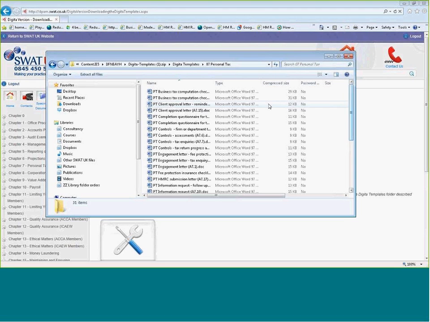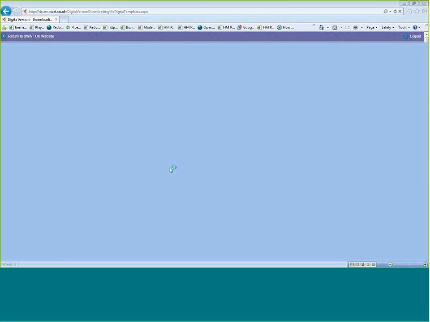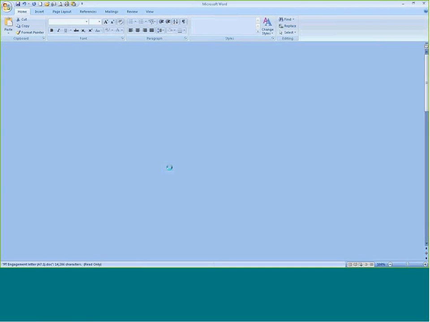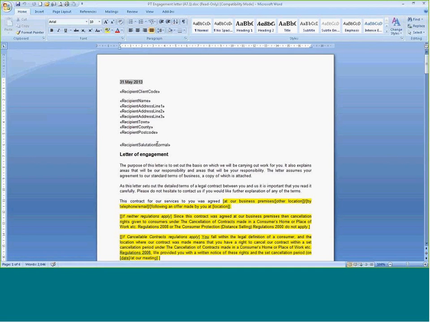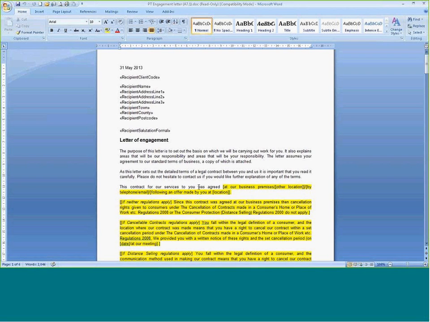So, for example, we're in the personal tax section, so if we wanted to have a look at the engagement letter, we could open it here. And what we can see, because we haven't opened it through Digita Practice Management, is at this stage we can actually see the fields that are embedded into the letter. But other than that, it is just looking like a normal template engagement letter.